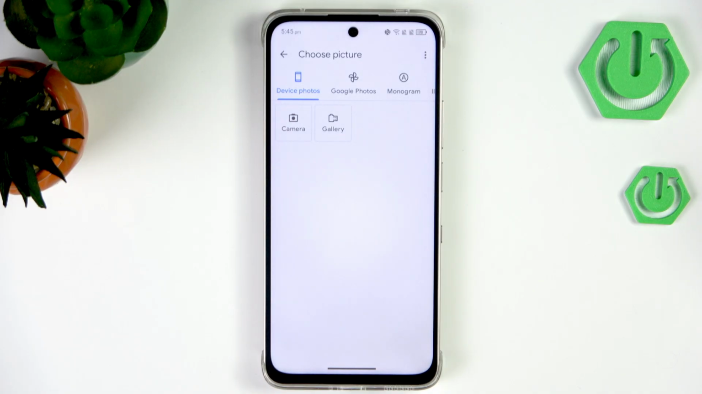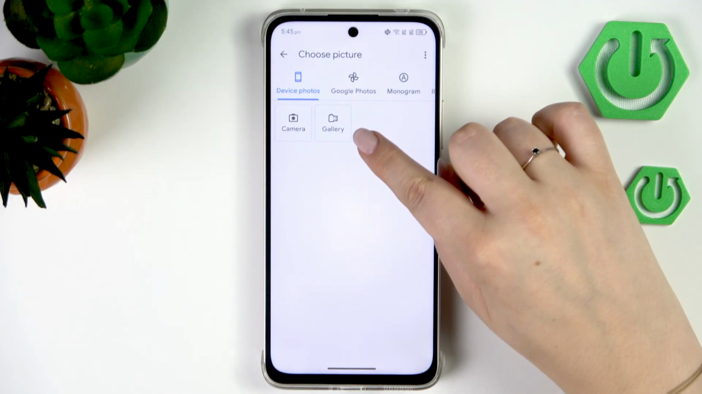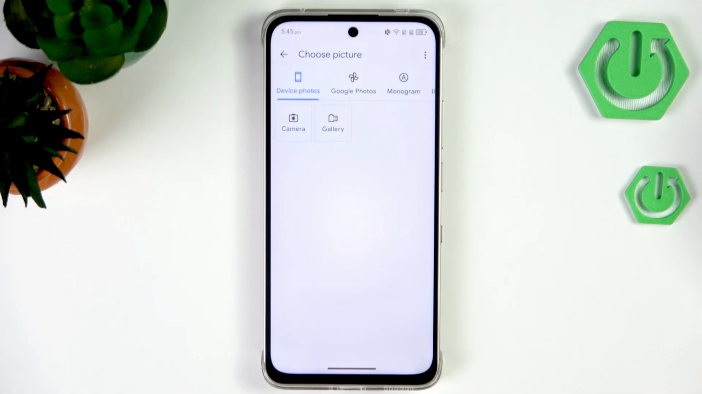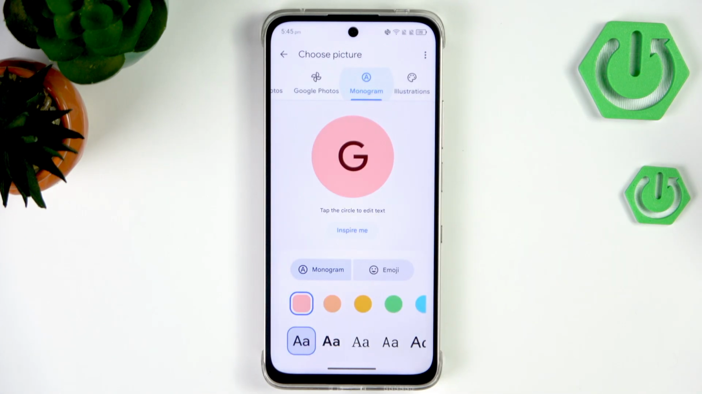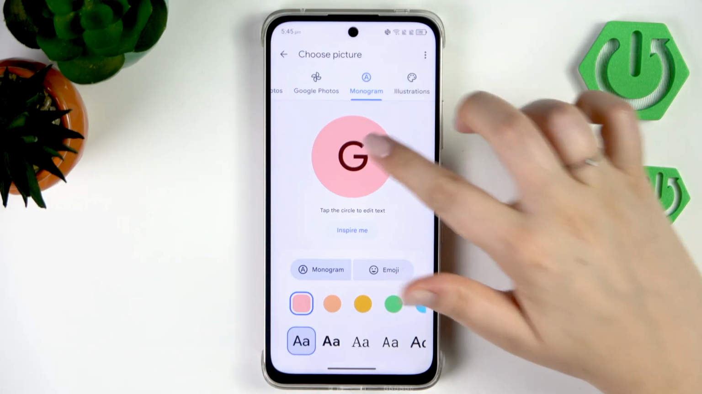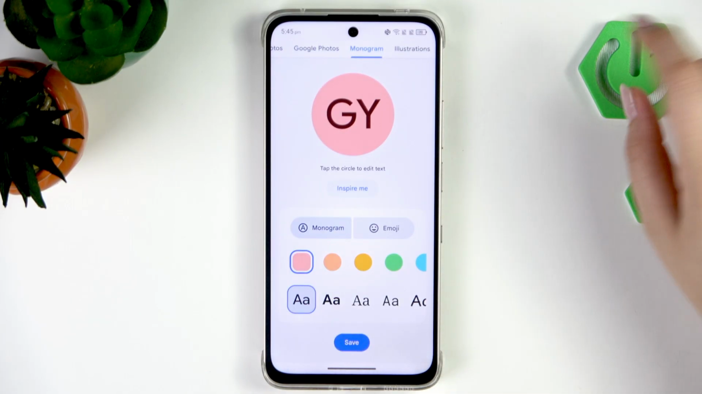And here we've got different sections. So in the device photos, we've got our own gallery, or we can tap on the camera and take a photo of someone who's right in front of us. Google Photos are backdrop photos, so I'll just omit that. We've got also Monogram, so you can use 1 or 2 letters.